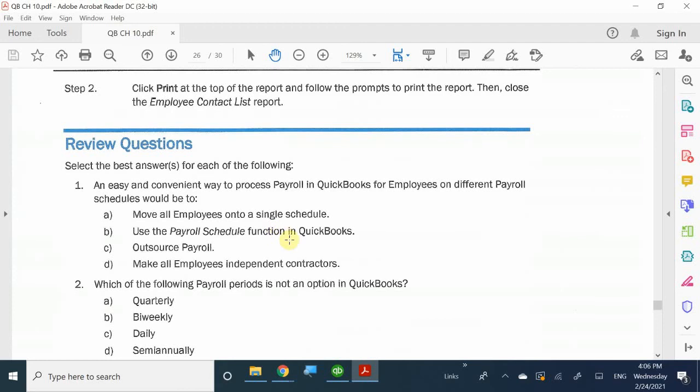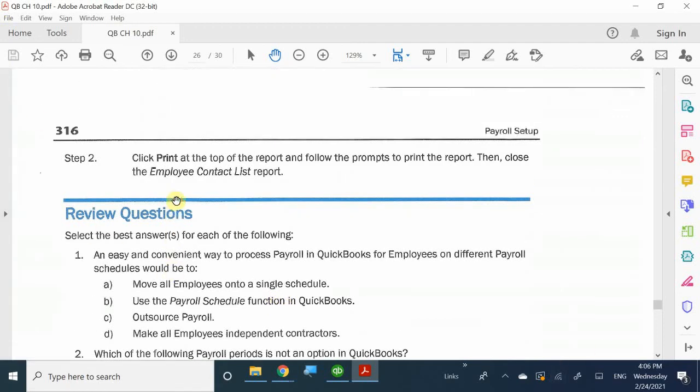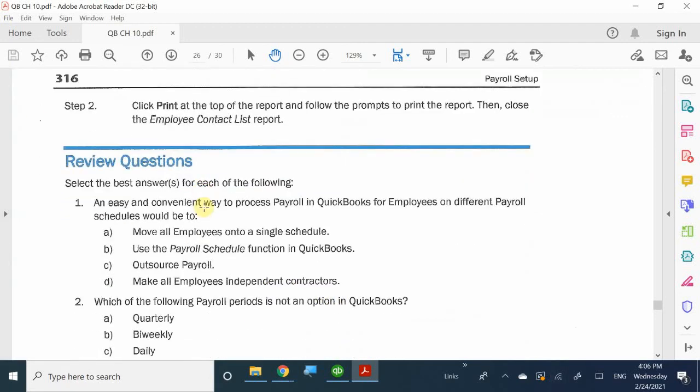Okay. Now, so let's go ahead and go over the review questions. All right. So, question number 1. An easy and convenient way to process payroll in QuickBooks for employees on different payroll schedules would be, which this was actually one of the things I was supposed to talk about. This is one of the things you were supposed to talk about? Yes.